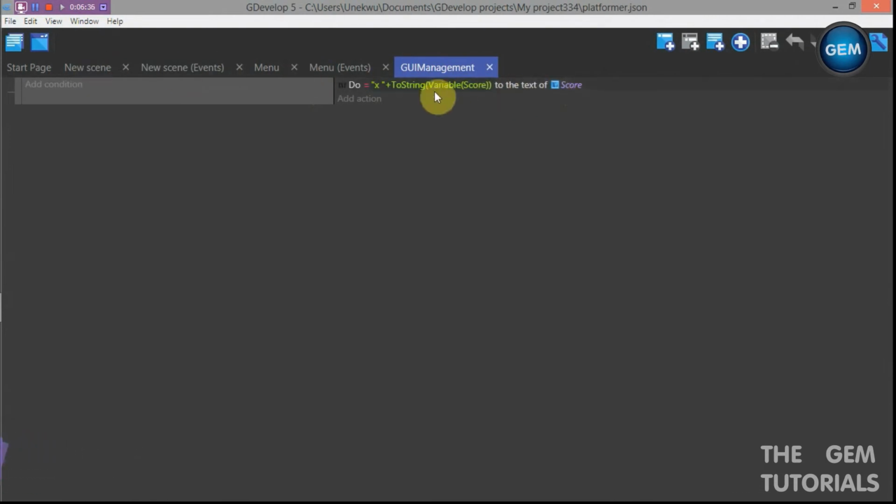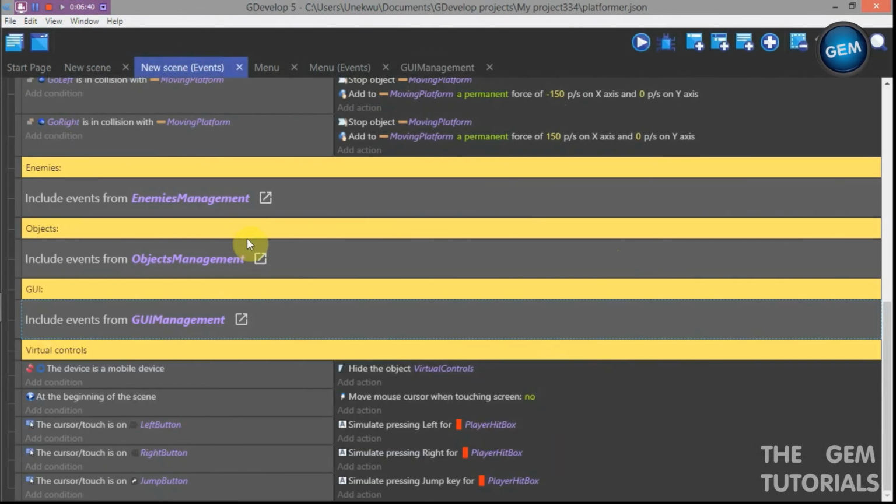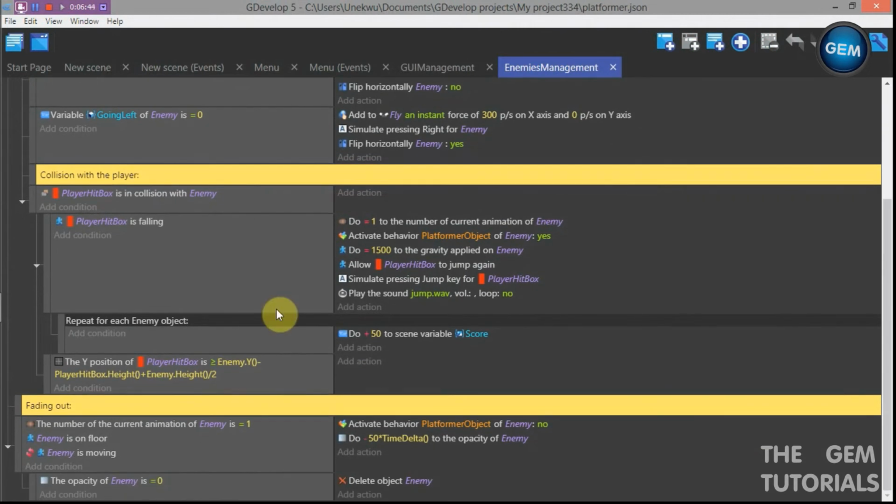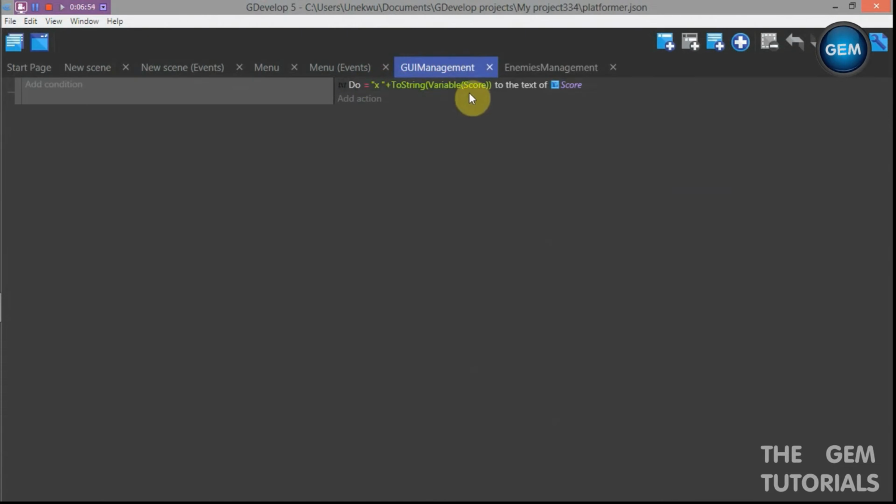Now the scene variable score is added in our enemies management. Here we go. So okay, you can see it adds 50 to the score depending on when the player hitbox is in collision with the enemy. So it adds 50 to score, which later gets placed in our score text using the scene variable. So we're just filling out events in the GUI management. So open this up.